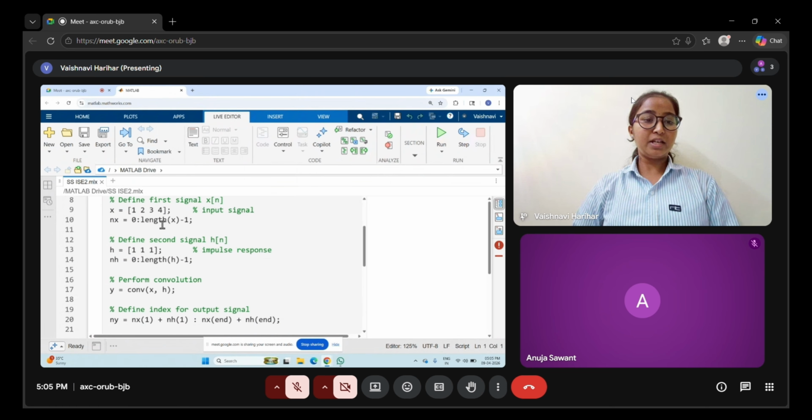In the next step we have defined the first signal, that is the input signal x of n. So x equal to 1, 2, 3, 4. nx is the index of the input signal, equal to 0 colon length of x minus 1 semicolon. So length of x is 4, and 4 minus 1 is 3. So 0 to 3 is our index of the input signal. So x of 0 equal to 1, x of 1 equal to 2, x of 2 equal to 3 and x of 3 equal to 4.